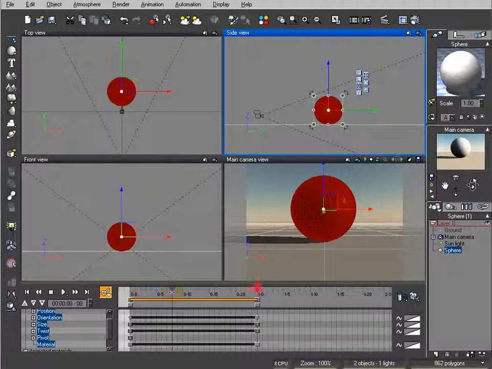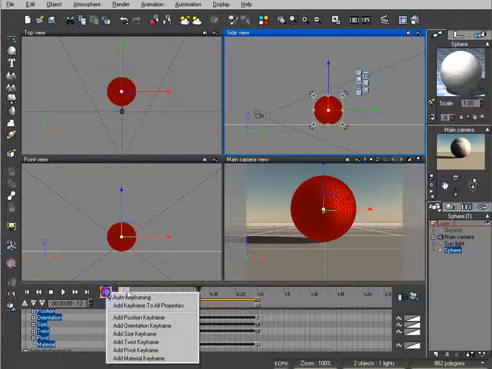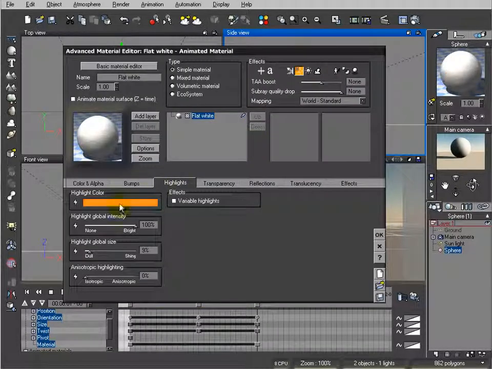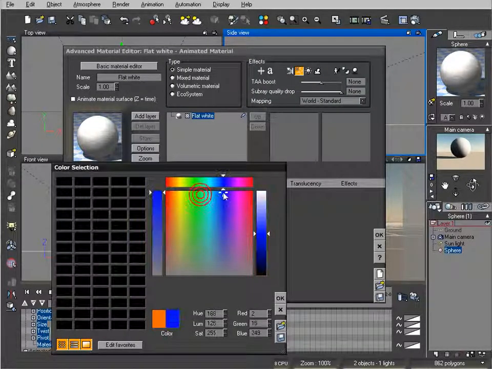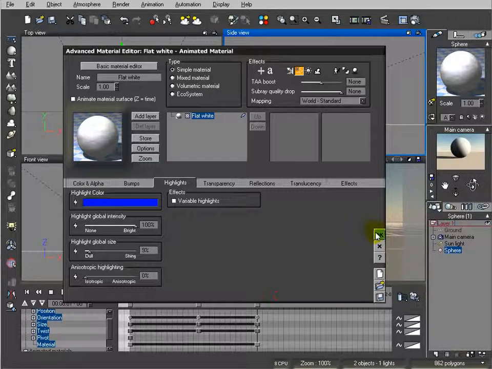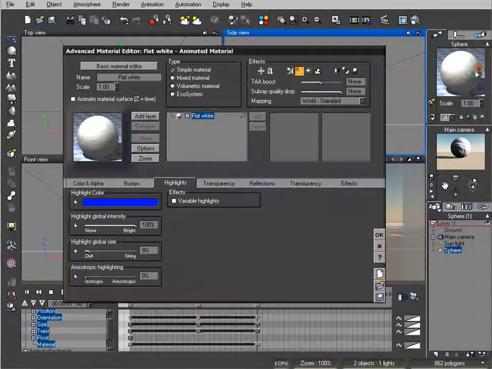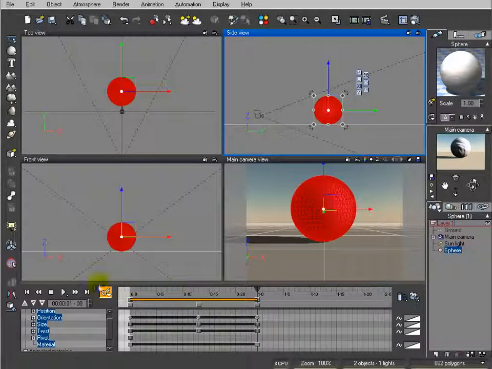And some properties won't actually be blended. They will just be replaced at that point, so it will be more of a linear change than a smooth transition. So let's add a keyframe right here. Go and modify something else. Okay, so we'll have our change.